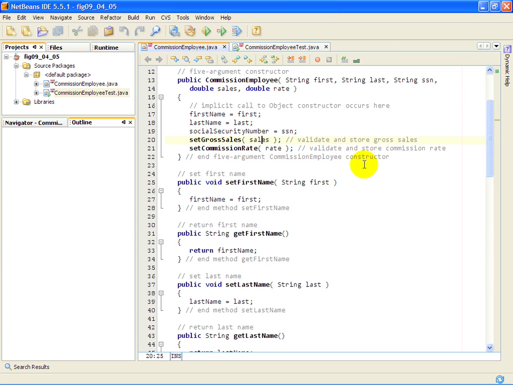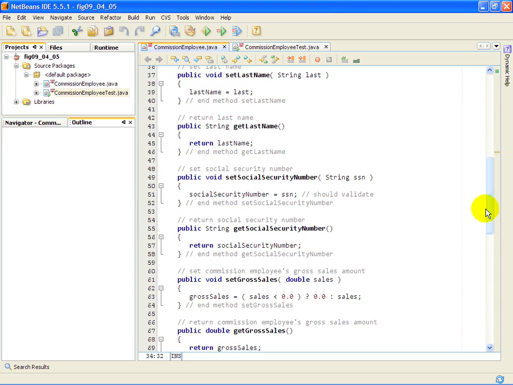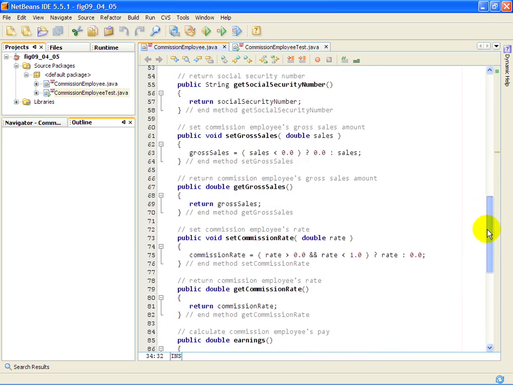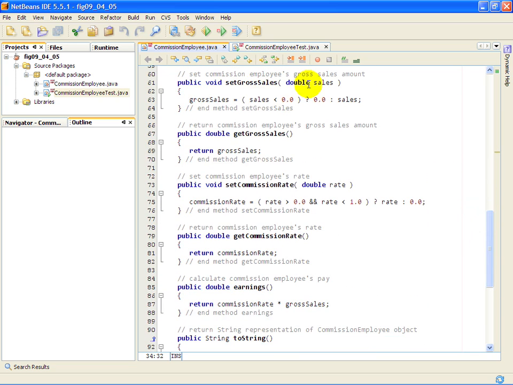For each of the different members of this class, we've provided pairs of set and get methods. So for example, setFirstName and getFirstName. And you can see the same here for last name and for social security number. Let's take a look at the set method for gross sales. We see that it receives a double value which we've called sales, and it checks to see if that value is less than 0. If so, we're going to set the gross sales to 0. Otherwise, if it's a positive value, we'll set the gross sales to the value that was passed into this function. And similarly, we have a getGrossSales method to return that value.